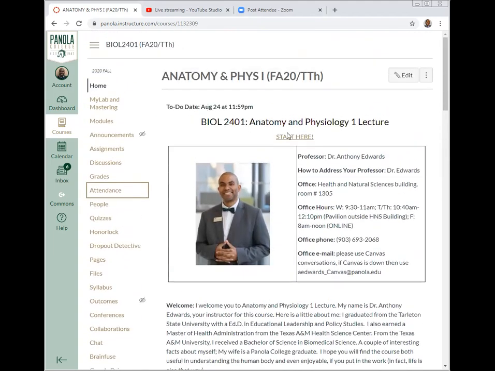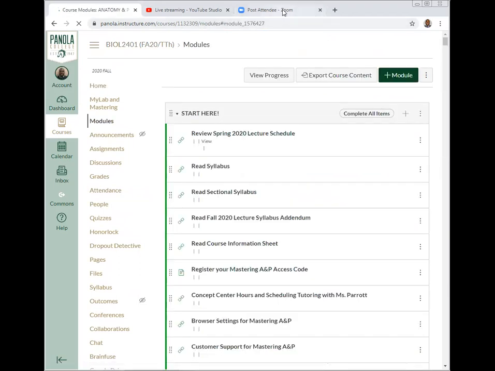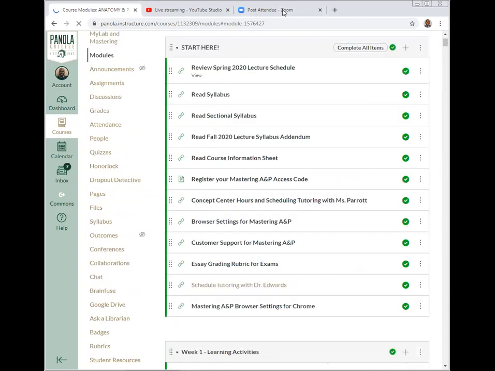So in the course, you'll go here and click start here. It'll take you to the modules. If you do that, it takes you to this screen in the modules, which shows you the lecture schedule.